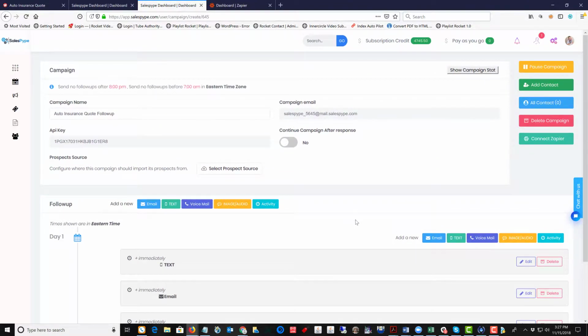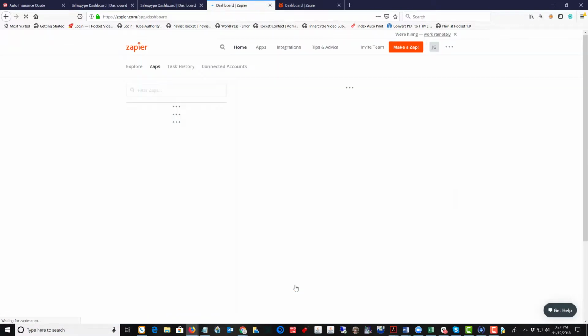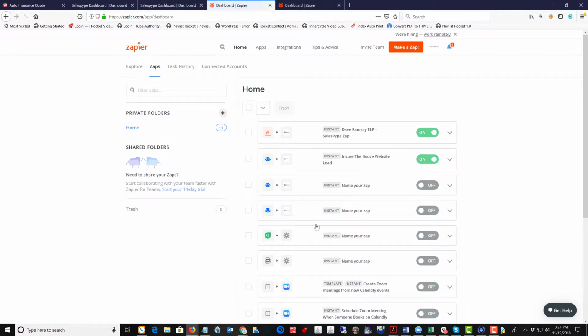Now the next thing I want to do is connect Zapier. So I'm going to click this button right here, and I'm going to accept this invite here. Now that is going to log me into my Zapier account. Now the next thing is we need to get started on our Zap.